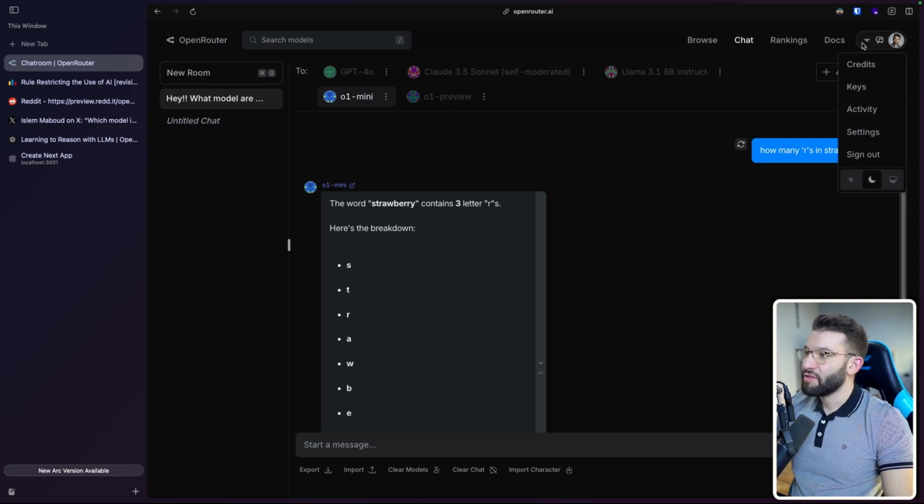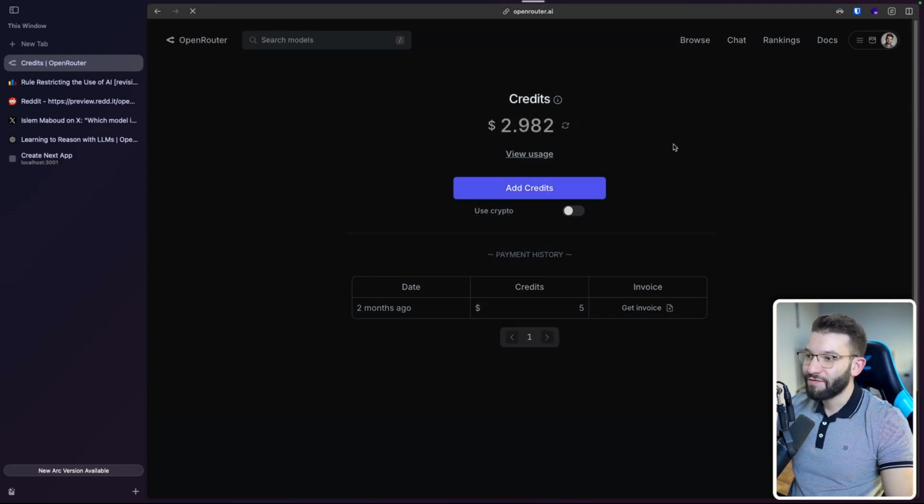And the cool thing about this is you can put credits. I've put $5. I think that was 2 months ago. It says in here, 2 months ago, put $5. I've been using it for a lot of testing with different models, and it still has almost $3 in here, and I've used a lot. Those $3 are still pretty good for running a lot of O1 prompts, even though O1 is ridiculously overpriced. Ridiculously overpriced.